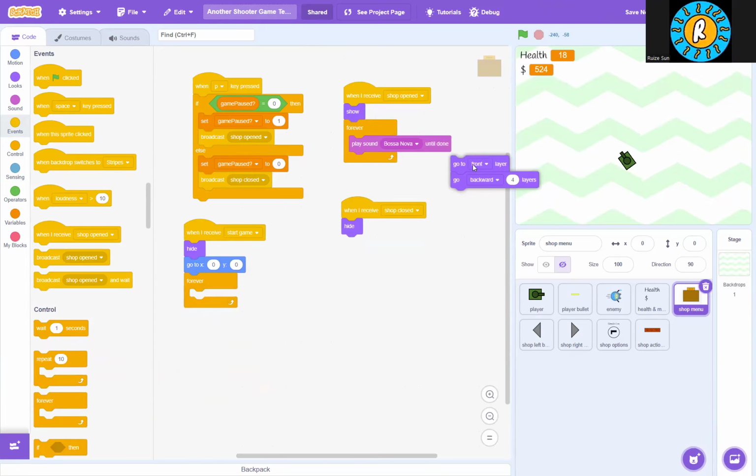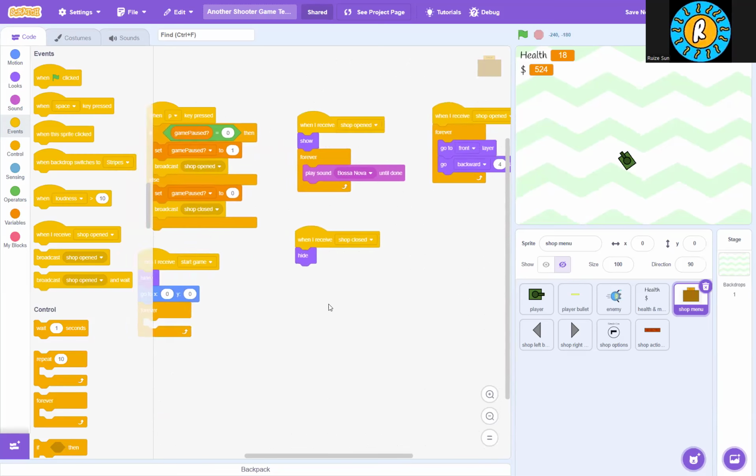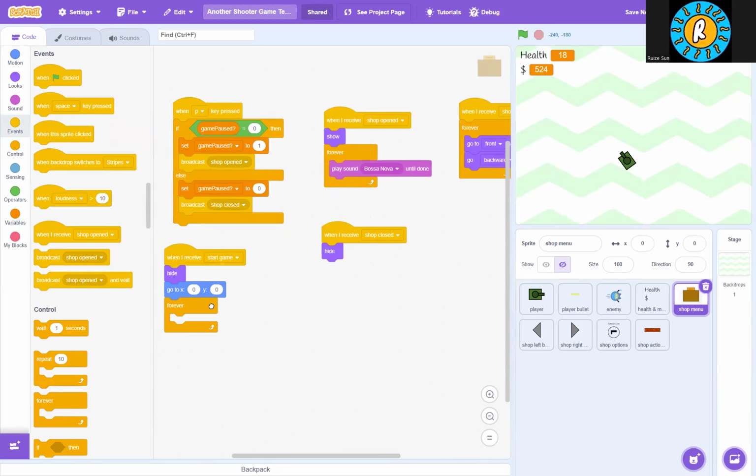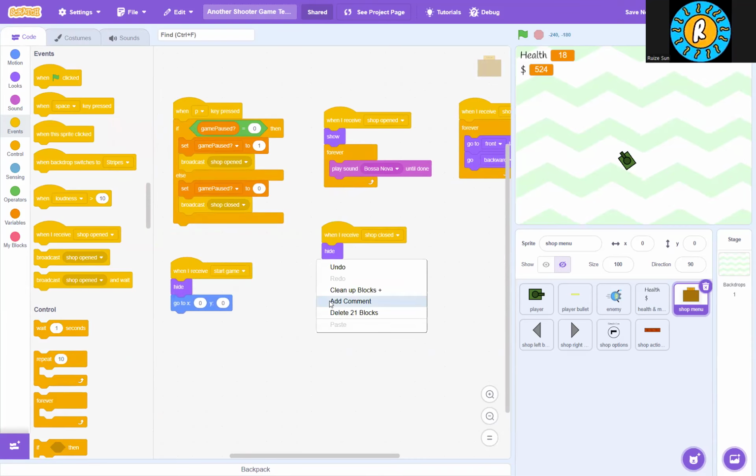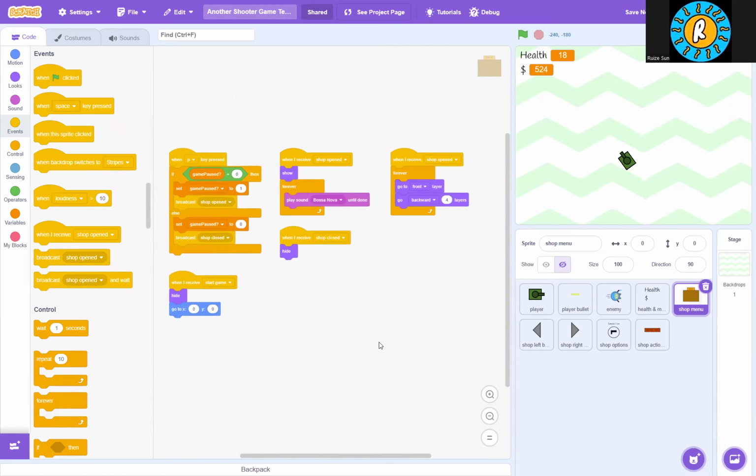We're going to put that in another "when shop opened." So go grab another "when I receive shop opened" and then another forever loop. And in this forever loop, we're going to have go to front layer and go backwards 4 layers. And then we don't actually delete everything else, but we delete the forever loop and we keep the "when I receive start game." So now we have these 5 different clusters of code. We basically split some stuff up.